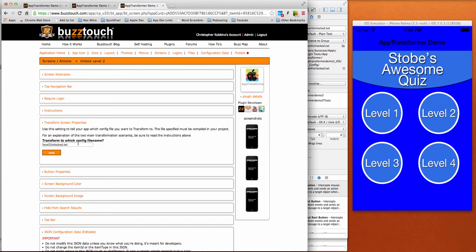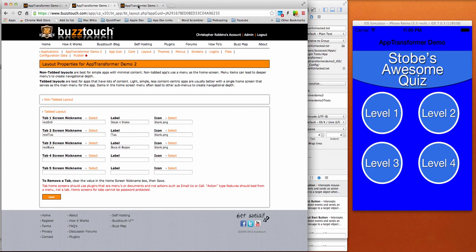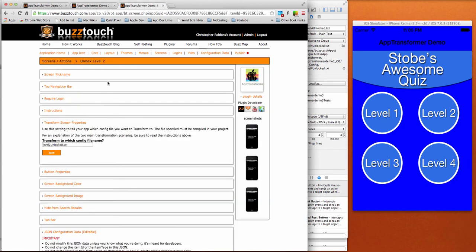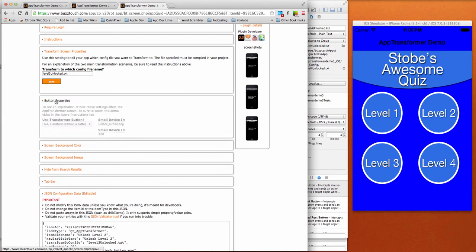So in our first example, I had two completely different config texts pointing to two completely different apps. You can see those both back up here again, the control panel for AppTransformer Demo and Demo 2. In this case, everything points to the same control panel. I'm just changing a couple settings manually by editing the text in those config files, and this is what it unlocks. So the only other settings that we have to worry about, we give it a screen to, or a config text to fire off to, and then the button properties.